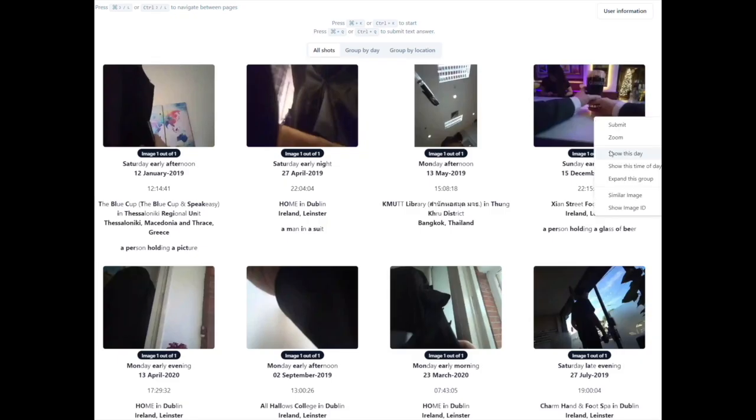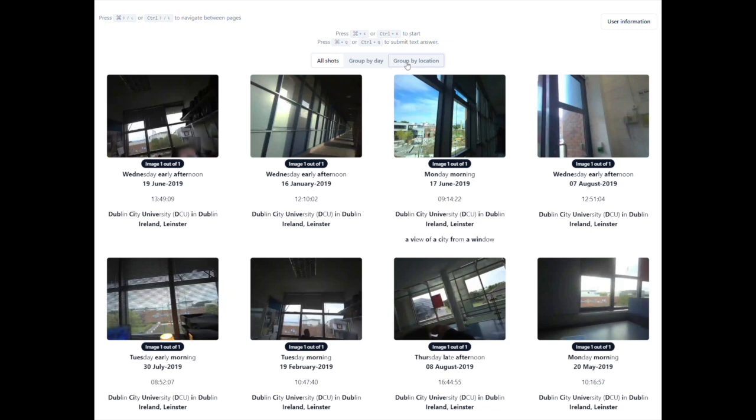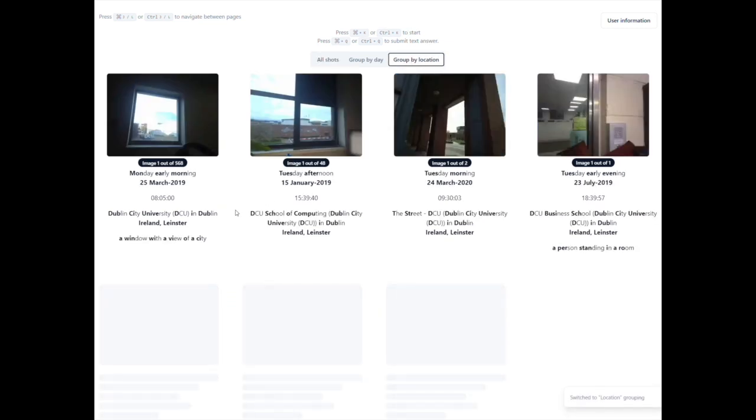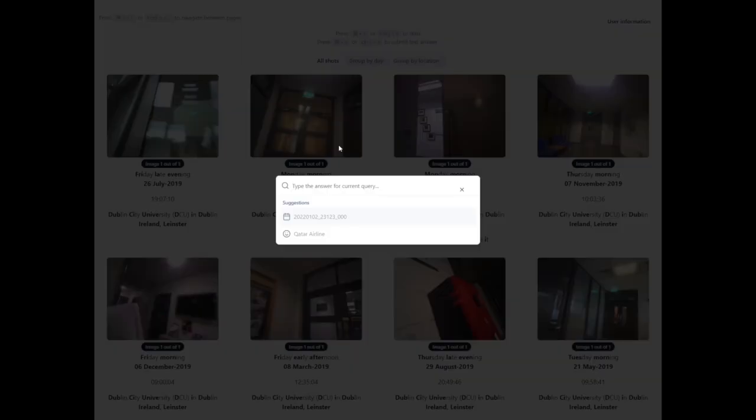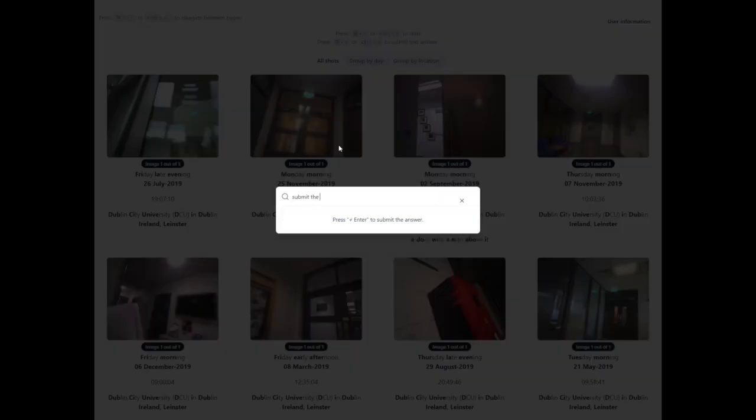And you can also see the other images of this day or this time of the day. You can also expand the group of the image, and you can see the images grouped by location or by day. And to submit the Q&A answer, you can press the Command or Control button with the Q to submit the answer.